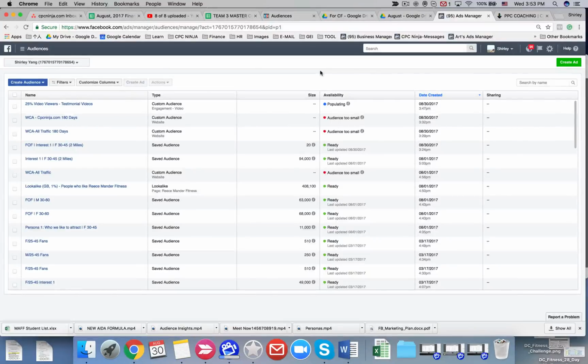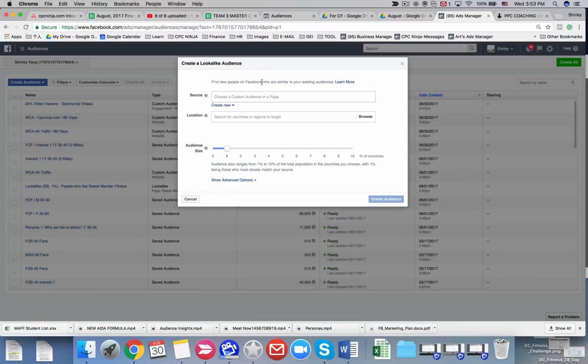Okay, I have to admit that I was wrong. The engagement audience is not the most powerful one in Facebook now. The most powerful audiences in Facebook nowadays should be the lookalike audience. You don't know how powerful it is because Facebook changed its algorithm this May or June.